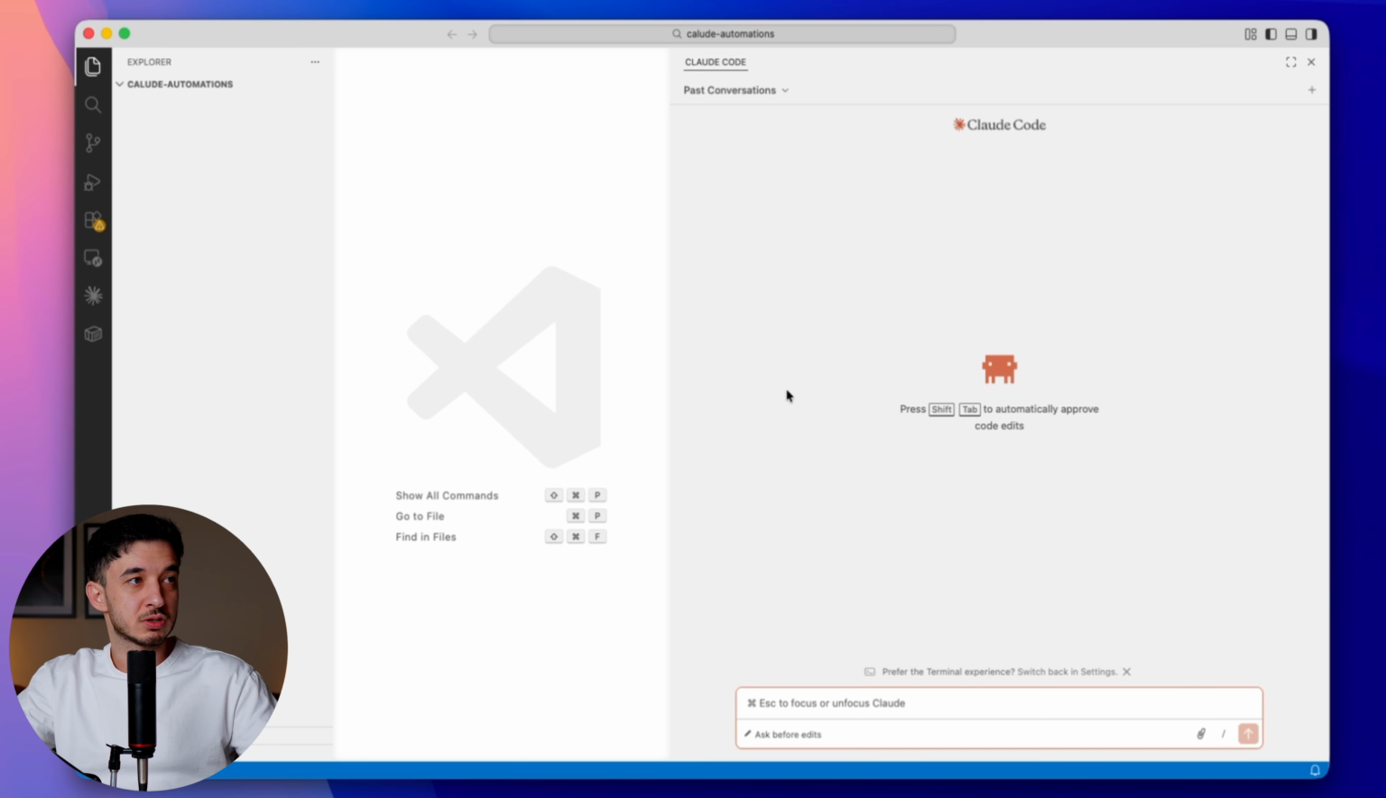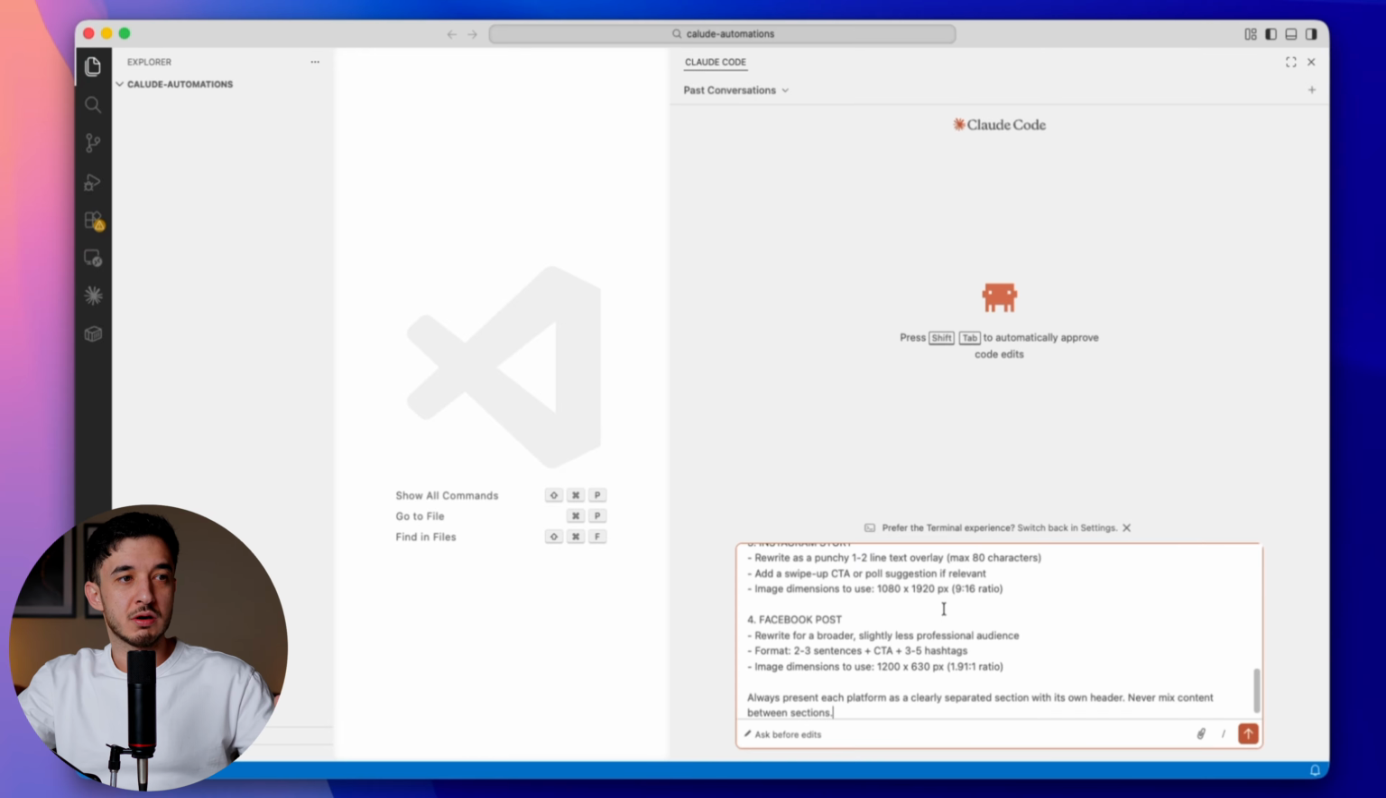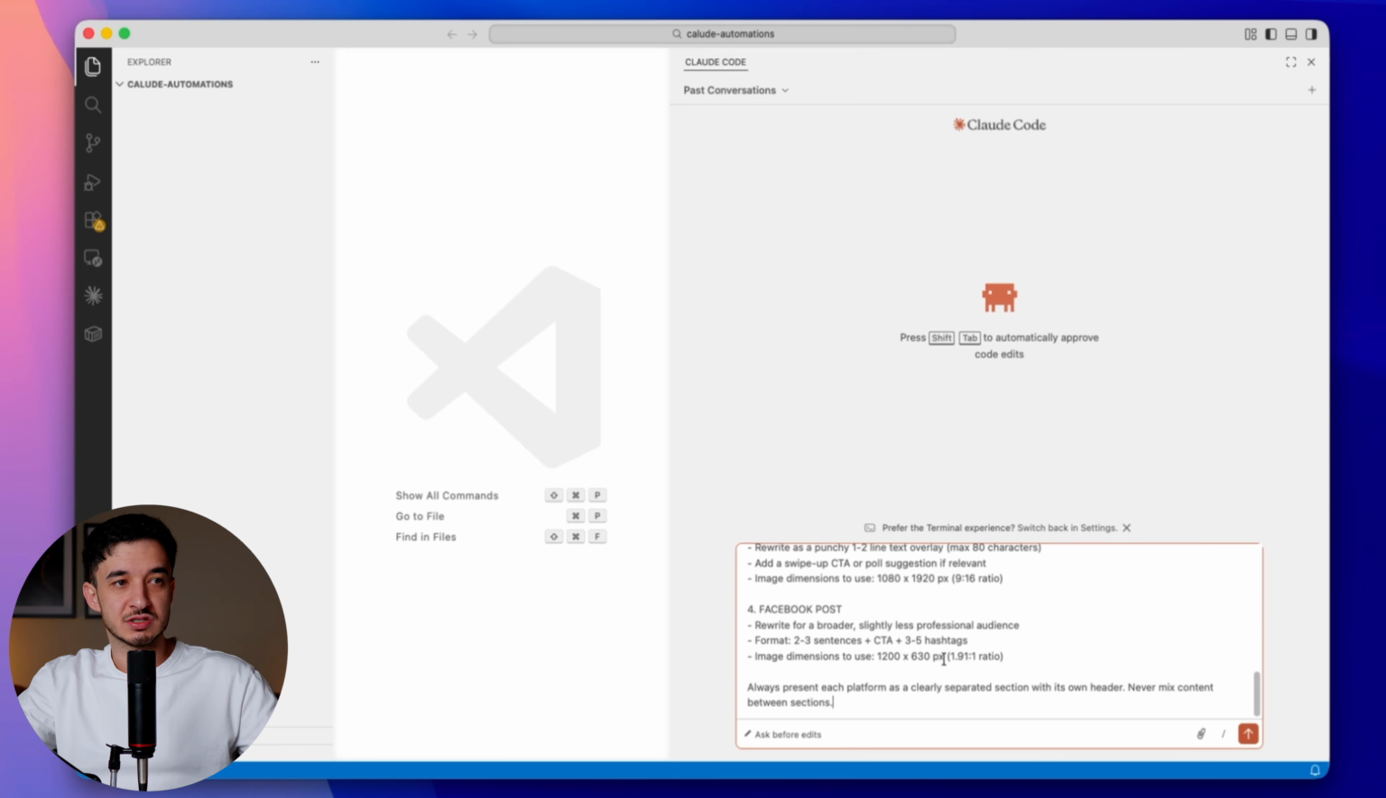Okay, so let's get started. I'm just gonna open Claude Code. I'm using it in VS Code as an extension. I already opened the folder Claude Automations, and I'm just gonna give it the prompt to create this specific skill. Let me show you how it's structured. I'll also link this in the description below if you want to do the same automations as me.